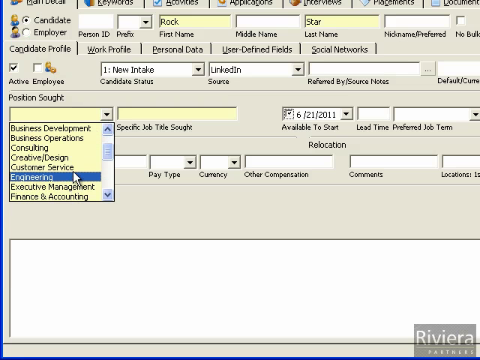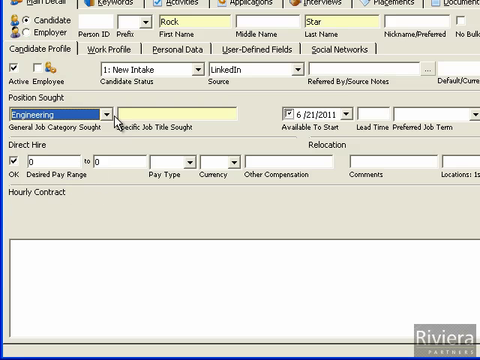Next, we're going to go down to the position sought. There should be an engineering candidate. Let's say this person is a software engineer, and there's a full list of job titles that we will be using. There's a standard format, so software engineer, senior software engineer, lead software, it keeps going. We need to make sure that we're all using the same titles, and there's a fuller list of those.